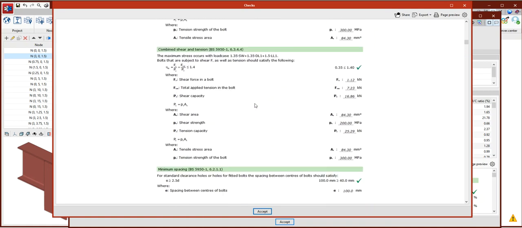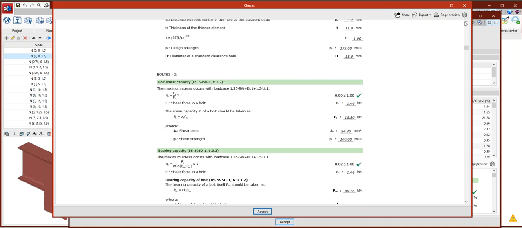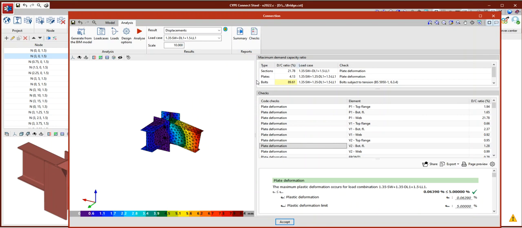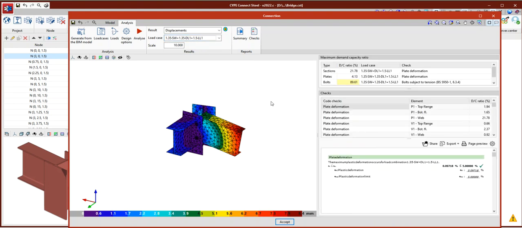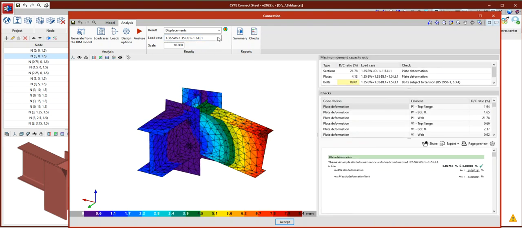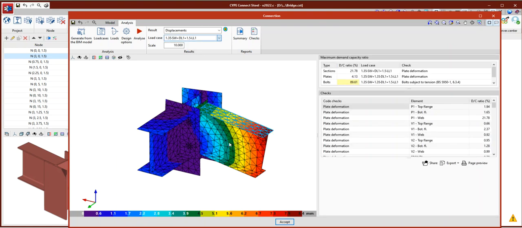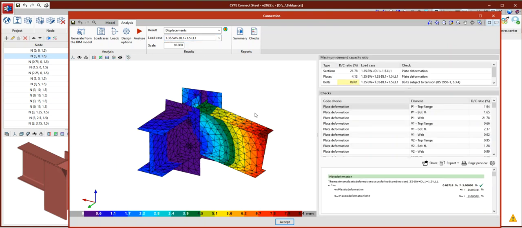Here you have all the equations. And also in terms of checking the finite element result, you can see the deformation or stresses and also strain of the connection under the different load combinations that you have. So it is what you can get from this software. And I also need to tell you that Cype Connect Steel is the only finite element analysis based solution that can design the connection according to BS code. So it is another advantage of Cype Connect Steel.